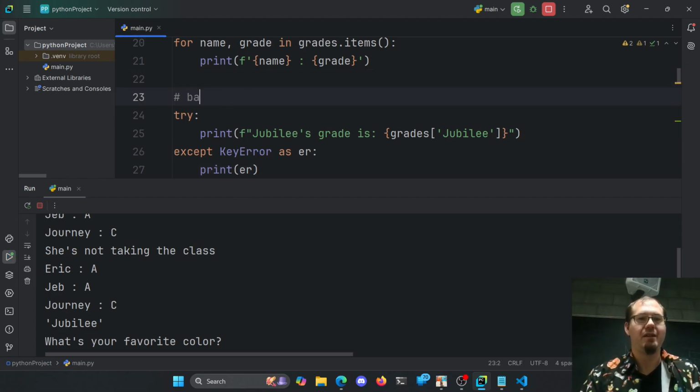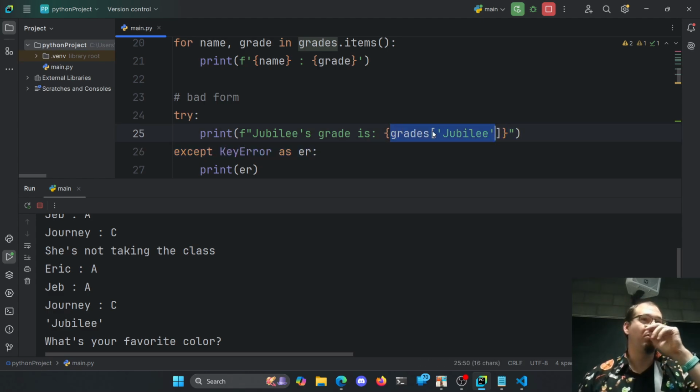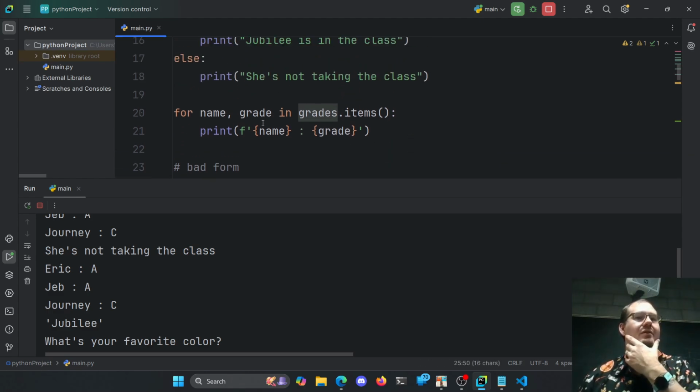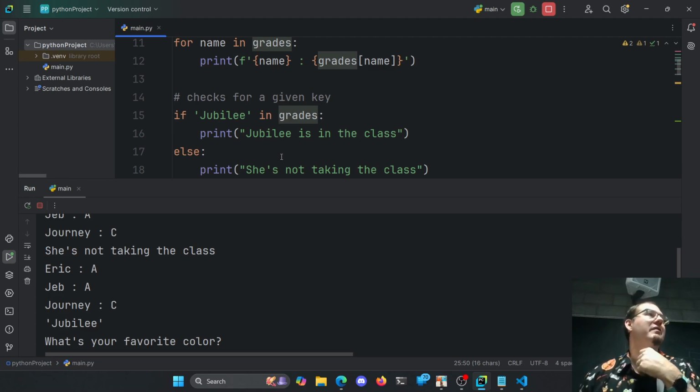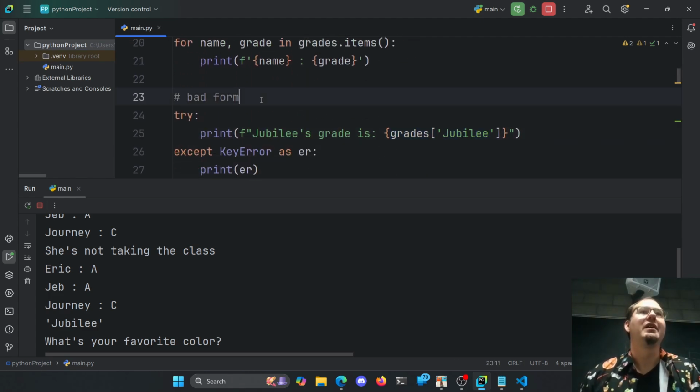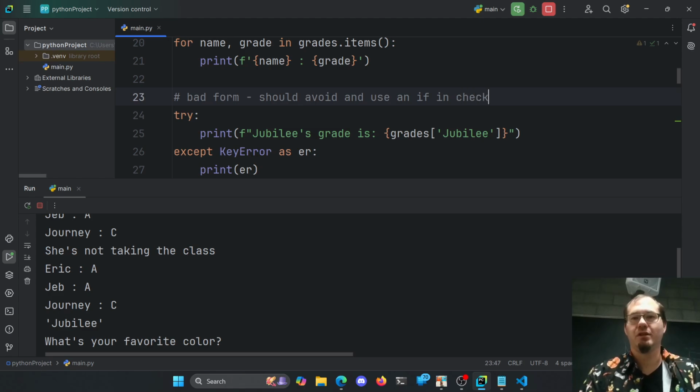But this is bad form, because relying on an exception is gonna make your program slower, right? Exceptions should be for exceptional cases here. Do we have a way to check if Jubilee's in the gradebook before we do this? Yeah, we just check, hey, if Jubilee's in grades, then we go do that, right? Isn't there a method of get? Yes, that's the next one. Thank you. So we should avoid that and use an if check, an in check first.